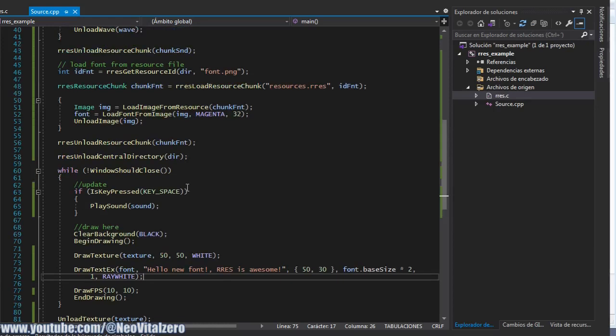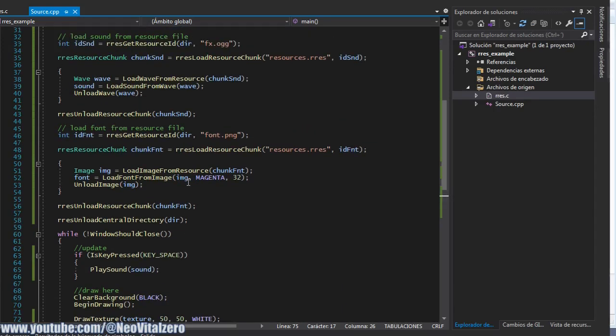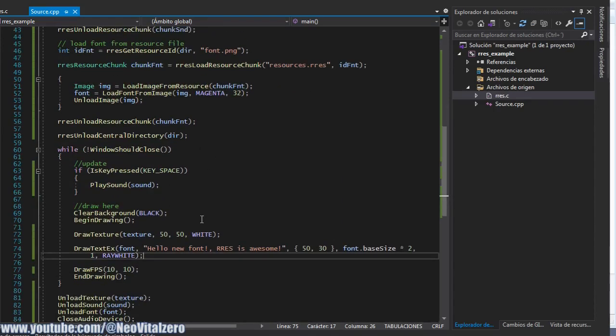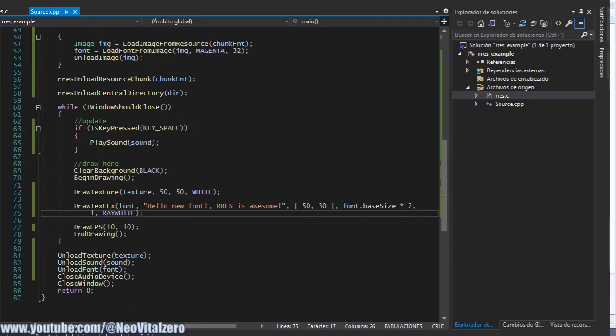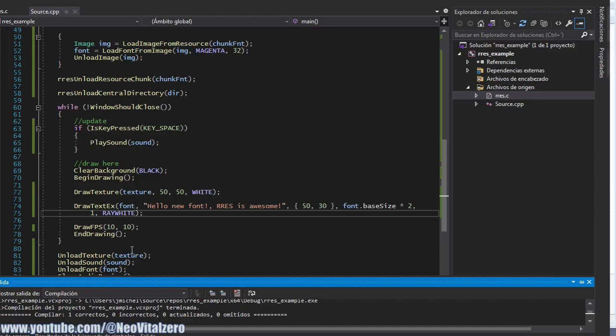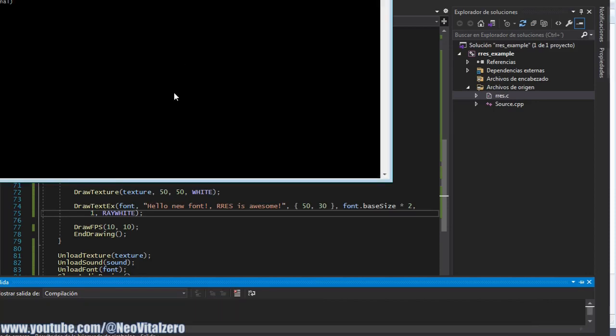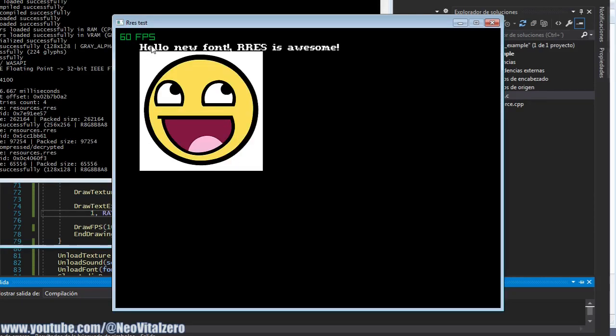Okay, if everything goes fine, this should work. We already unload the font, the chunk, so we compile fine, and test. Good. Then we have the font packed into a file with all of the rest, the sound, the texture, the font. Perfect, it's working.